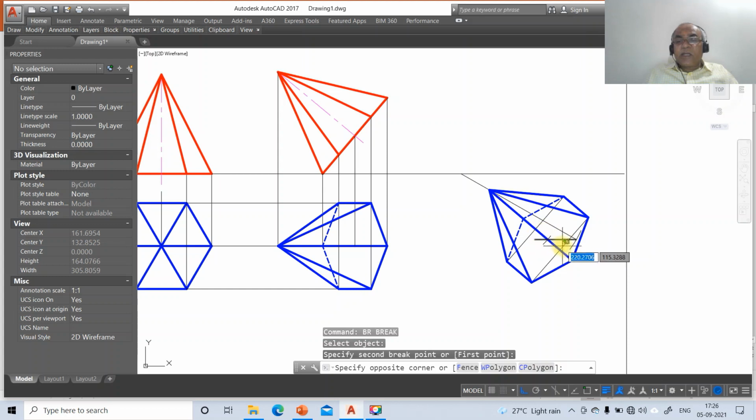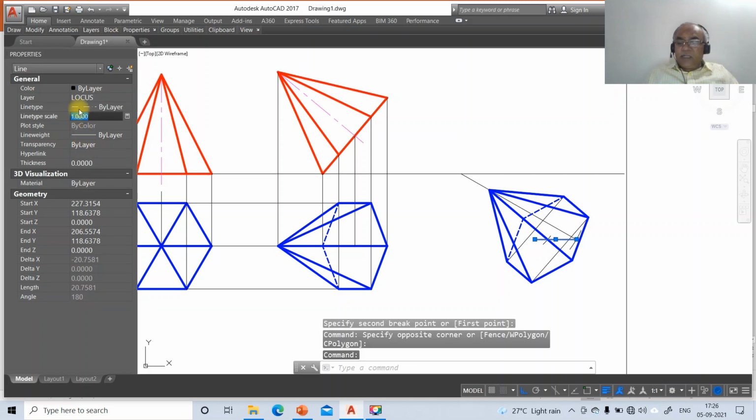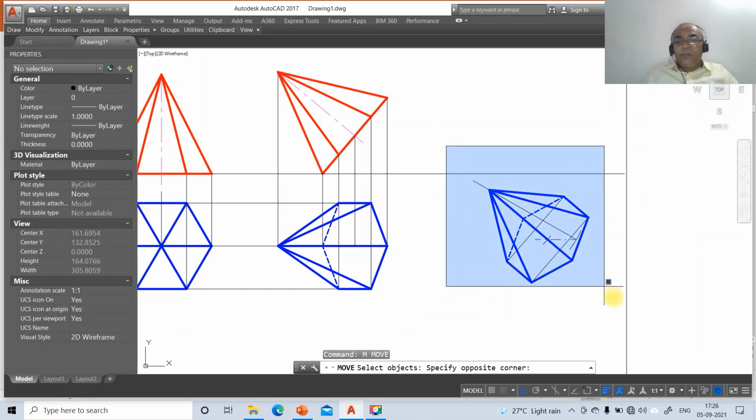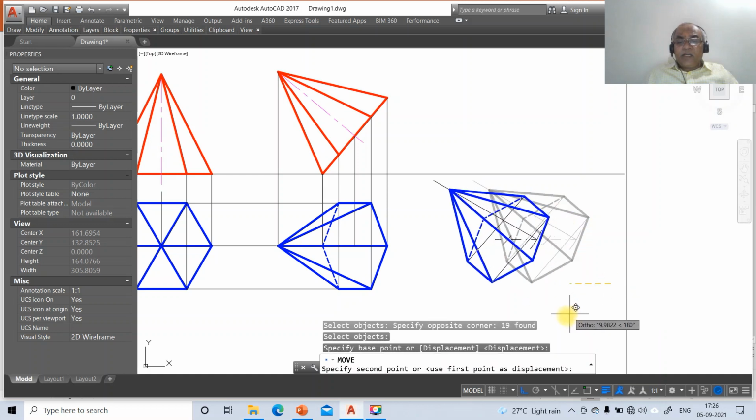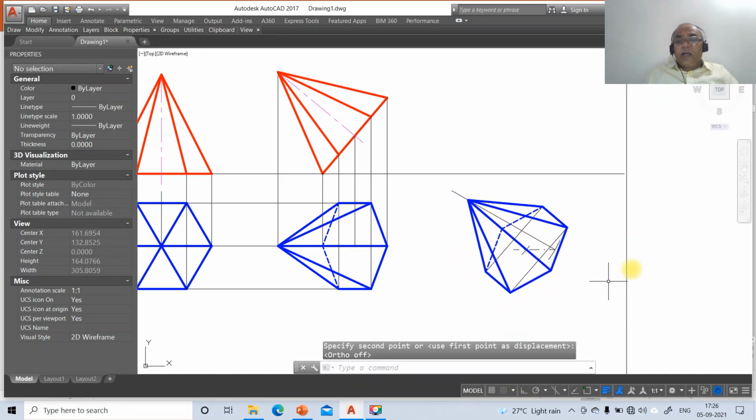So you consider this as the locus layer. Go to layer, make that as locus and take the distance as 10. Once you do that, you're going to have a break here. Take it out, then go to move, select this and switch off the ortho mode and take it wherever you want and place it.